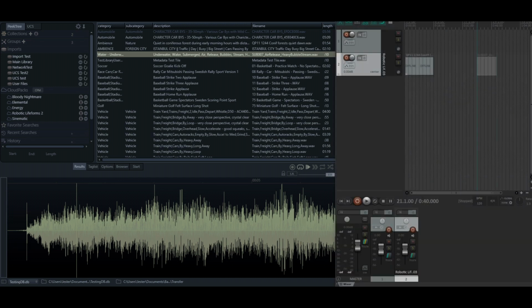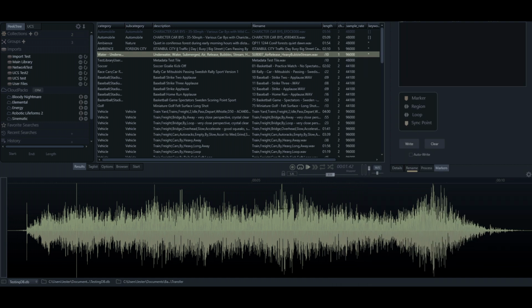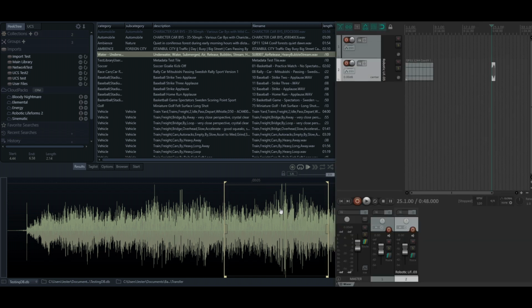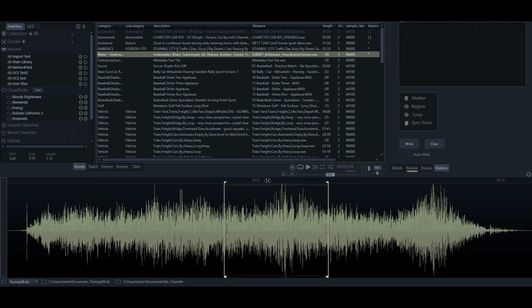So press S and it sends the entire audio file straight to the position in our timeline. We can also highlight a portion of our wave file. So if we highlight a portion here, when we click S, this will send just that portion to our timeline.